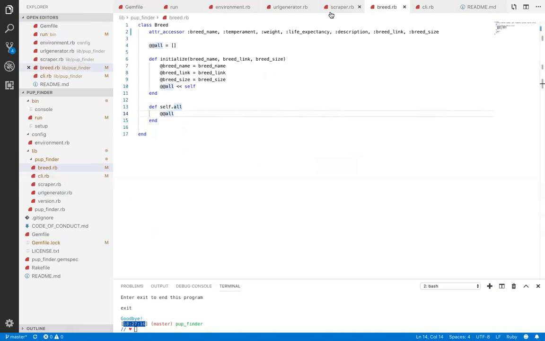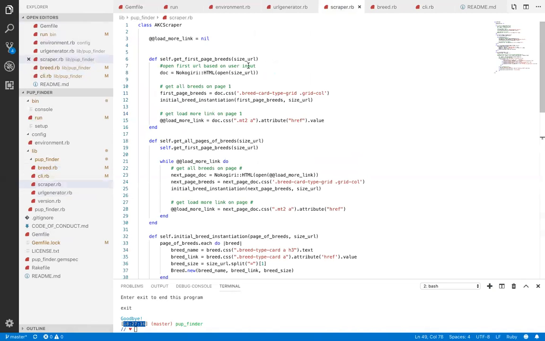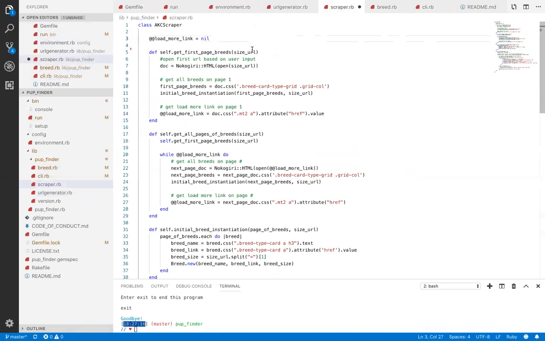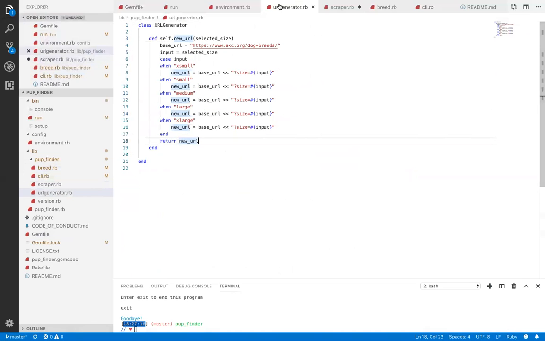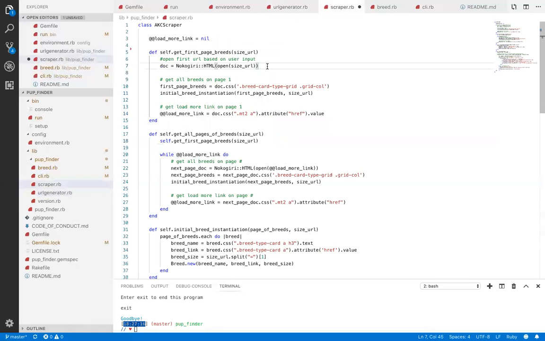So let's talk about our Scraper class. In the Scraper class, we have this @@loadMoreLink class variable, which is initially set to nil. Our first method is called getFirstPageBreeds, and it takes in a size URL. So this is a class method that initially opens up the first URL based on the URL that's generated. This URL that's generated, we open that up, we get all the breeds on page 1, and we set it equal to first page breeds. This CSS scrapes all breeds on page 1.